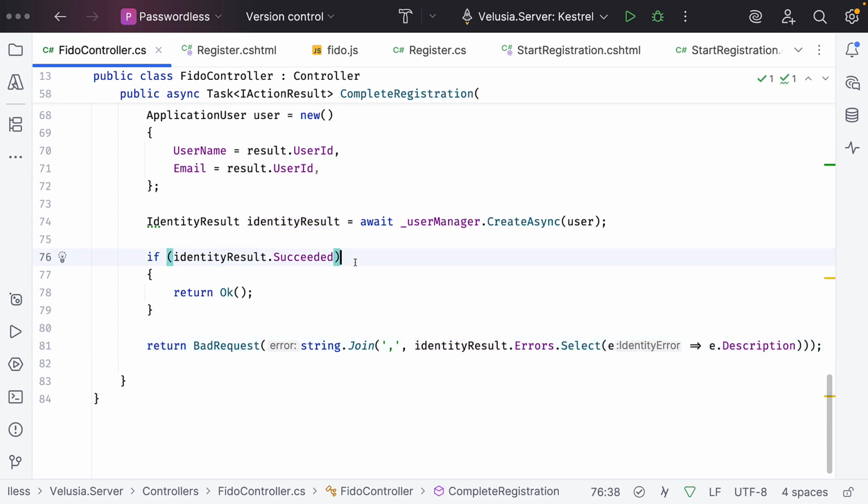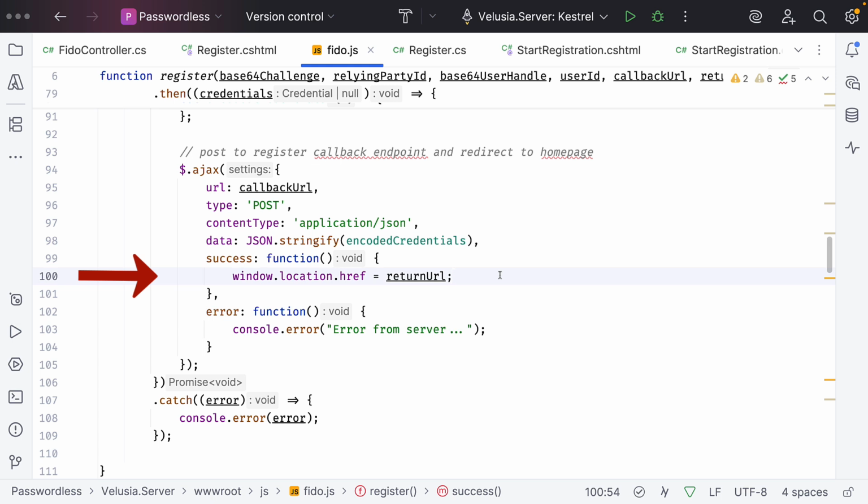So if this call succeeds, if I look inside my JavaScript, then we get to this line. We've done the AJAX request, we've sent the request to the callback, which is complete registration. That call has succeeded, so we hit this success callback. Inside the success callback, I'm setting window.location.href to be whatever return URL I set right at the start of this process. So now we've got this far, we should be able to run this code and register a device.